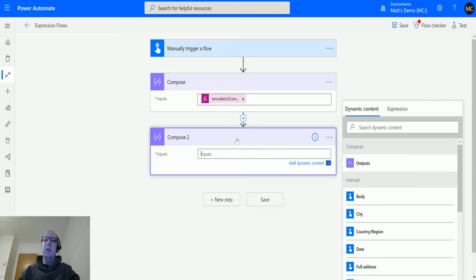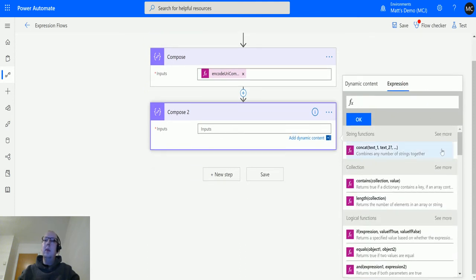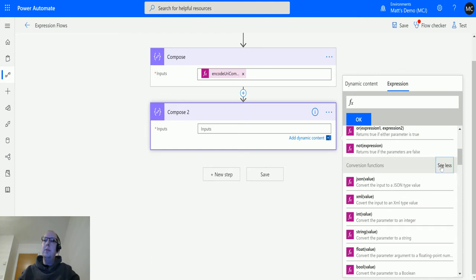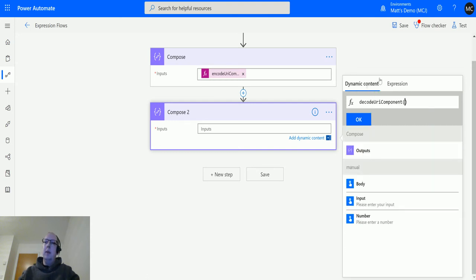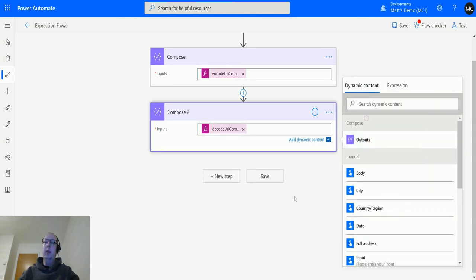So in the compose two action, we're going to go to expressions, scroll down until we get to conversion functions, and go down until we get to decode URI component. It URL decodes the input string. So this basically takes whatever we've encoded into the URI format for the URL, so taking away the colons, the forward slashes, etc., and we're going to then decode that and add those back in based on that input. So if I click decode URI component, flick over to dynamic content and go to outputs, and put that in there, and click OK.